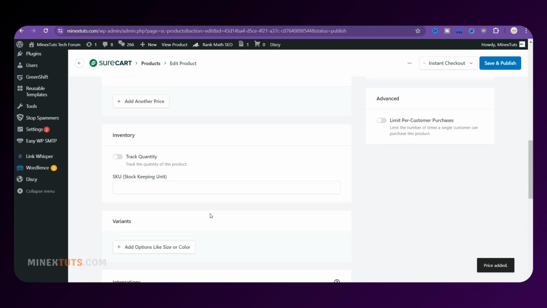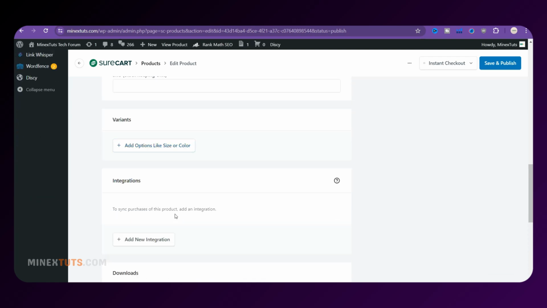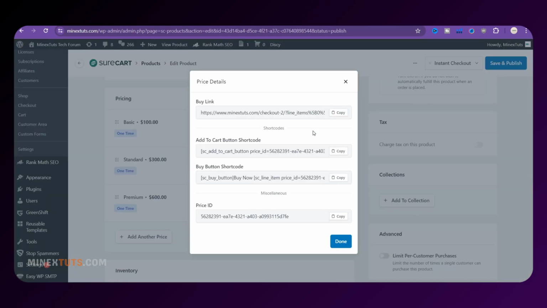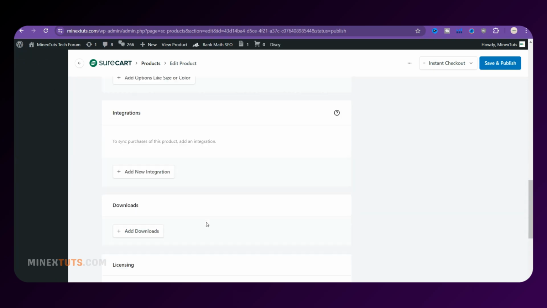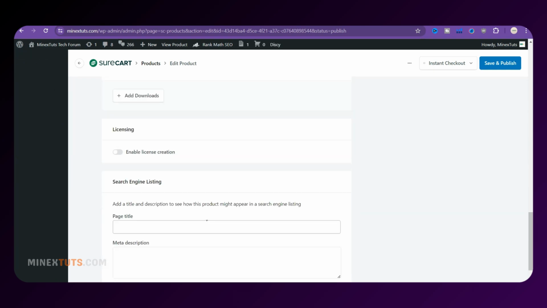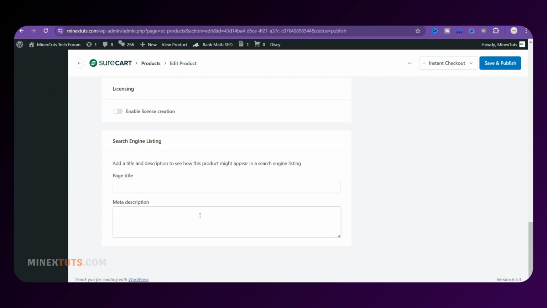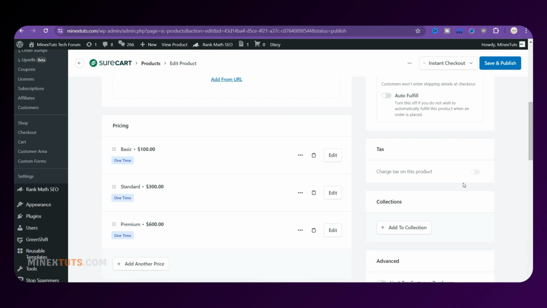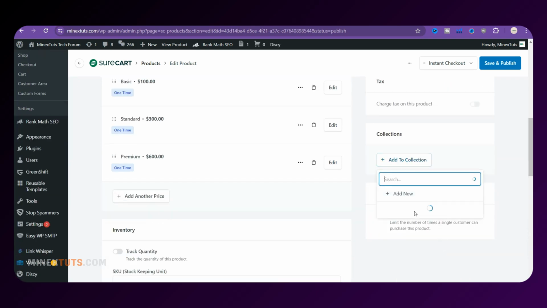This plugin has more advanced features in listing like product variation, product integration, inventory tracking, and licensing digital assets. Now, I am going to list a service as a digital product. This service includes 3 plans, so buyers can choose a service to buy.